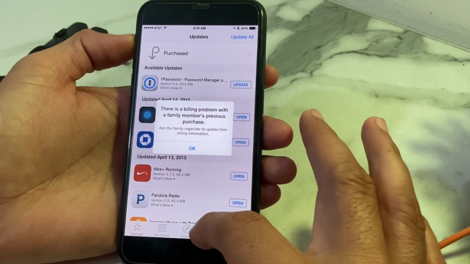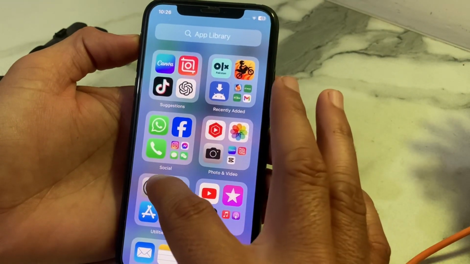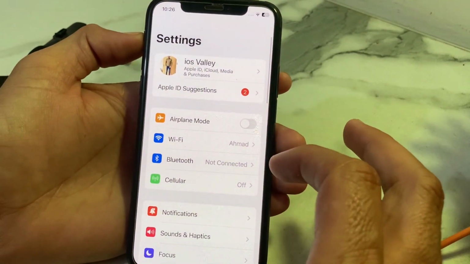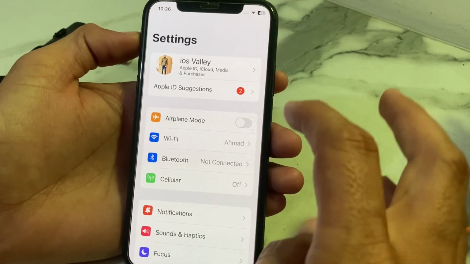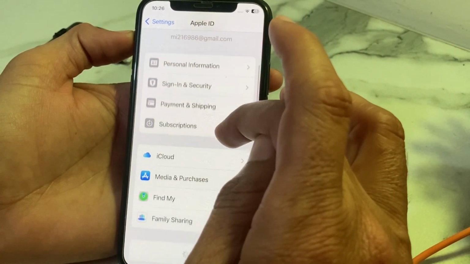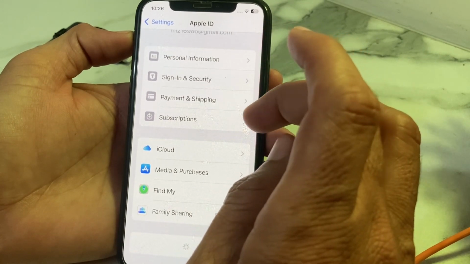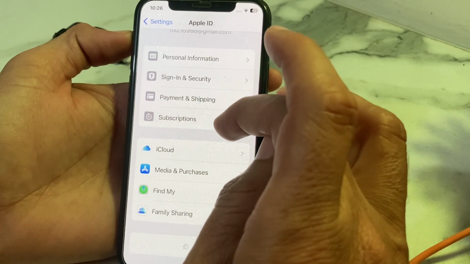So first of all, you will need to close this tab. After that, open Settings on your iPhone or iPad device. Then tap on your Apple ID profile, tap on Subscriptions, and unsubscribe from all those subscriptions which you have subscribed to.